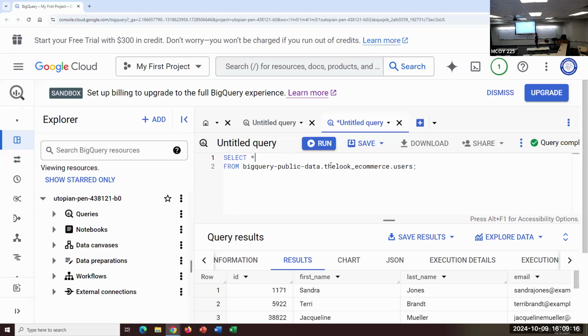So yeah, that's bigquery-public-data.thelook_ecommerce.users. Can everybody read that okay? Yeah. Okay.